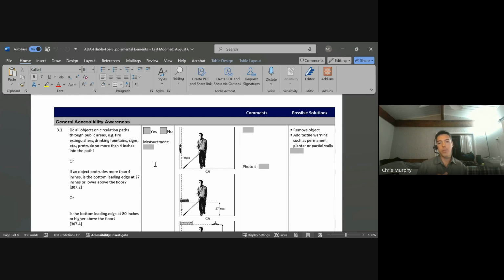So between 27 inches as a minimum and 80 as a maximum, 80 being basically for tall people. There are people that are blind that are taller than that, but those are the ADA minimum requirements. So that's one thing to be on the lookout for everywhere you go. Pretty much anywhere that's public facing, you want to be aware of objects that protrude from walls.